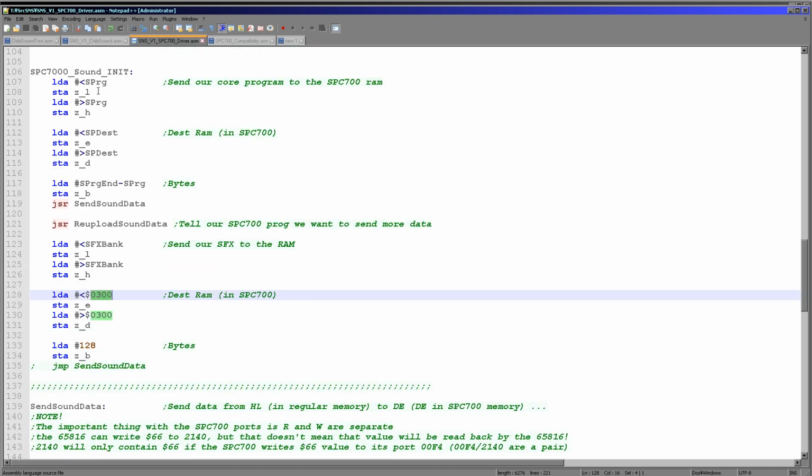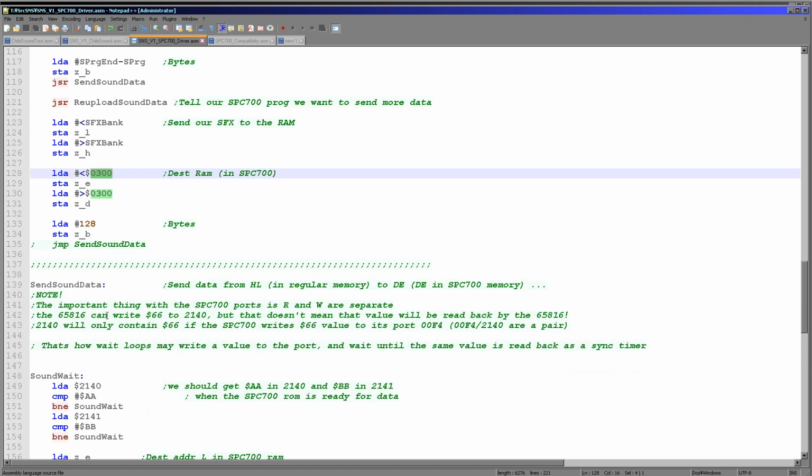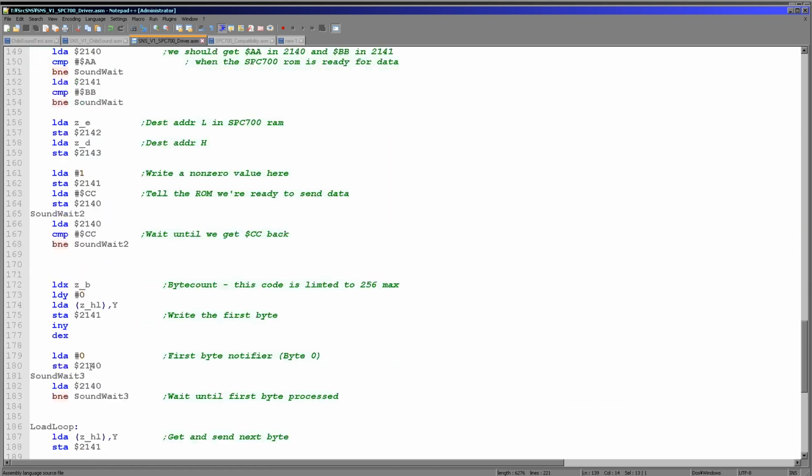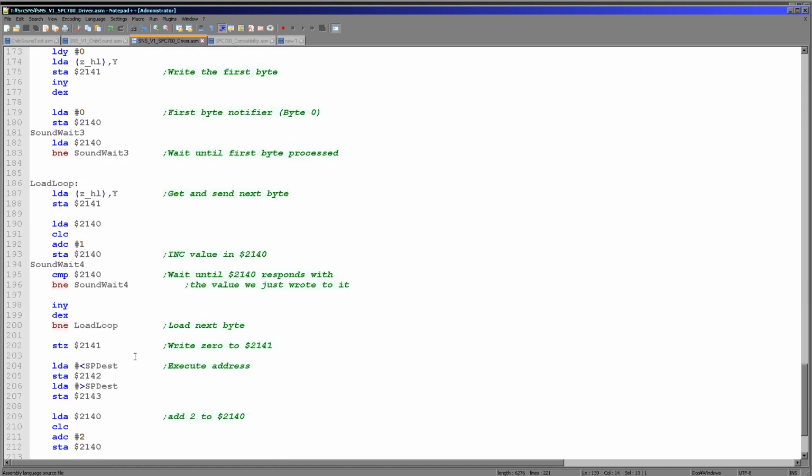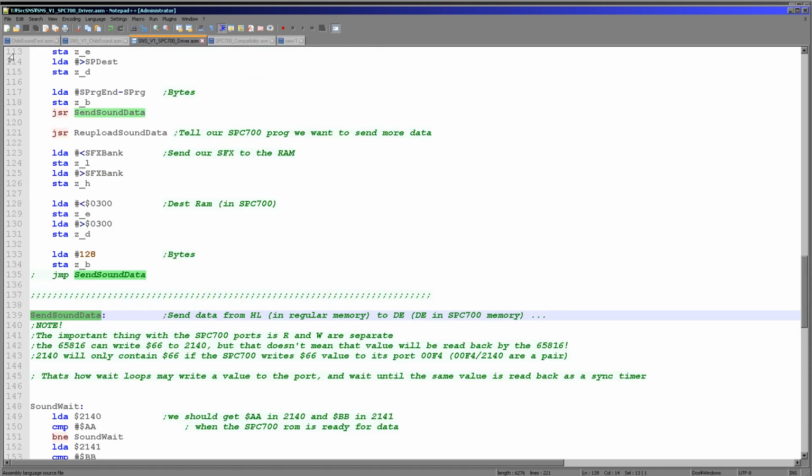Our program is at 200 and our wave sample is at 300, and these addresses are within the 64K of SPC 700 dedicated sound memory, nothing to do with the 65816, and that's the whole problem. The 65816 can't access the registers or the memory of the sound processor. So we're then rolling into this send sound data function, which is sending the data. We looked at this last time, it's quite long, so we're not going to look at it again this time.